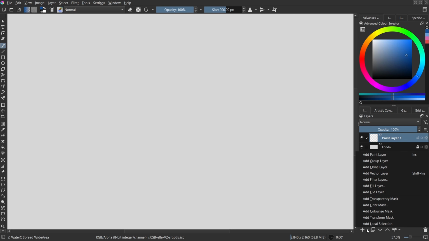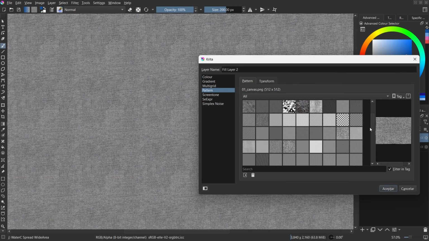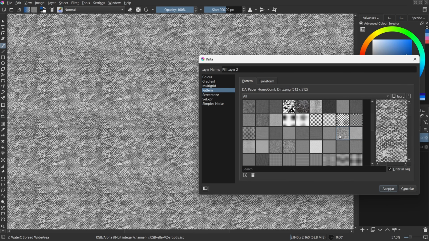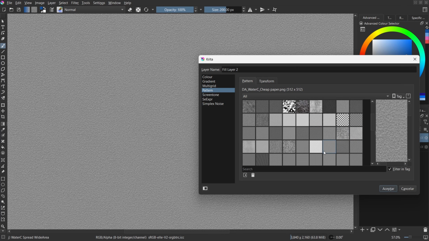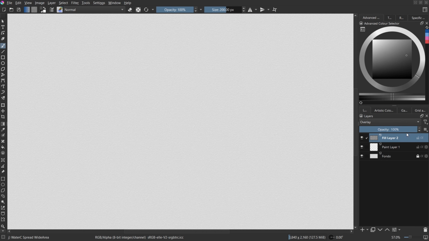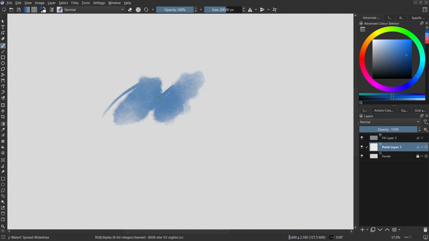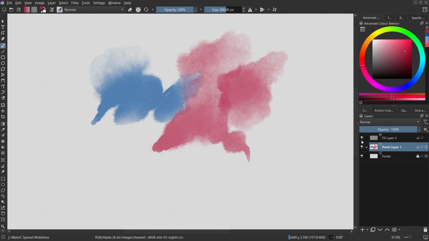I like to use fill layers to create textures. Let's say that you want to paint something that looks like a watercolor painting. To create the effect of paper texture, you can use a fill layer. Go to pattern and choose a paper pattern, like this one. Then change the blending mode of the fill layer to overlay, adjust the opacity and voila, you have paper texture. As you can see, the difference is huge. The texture gives the painting a lot of realism.